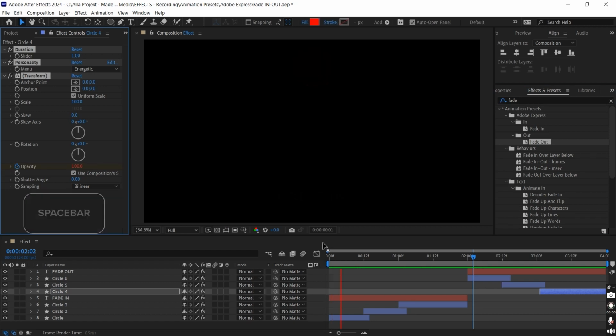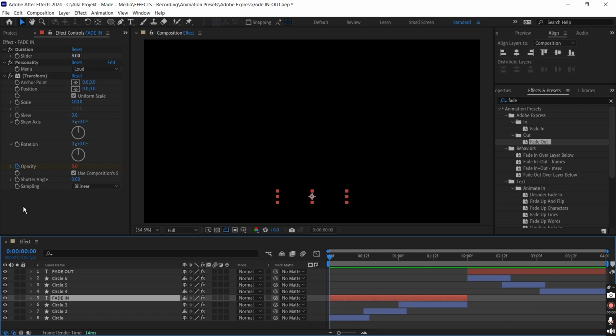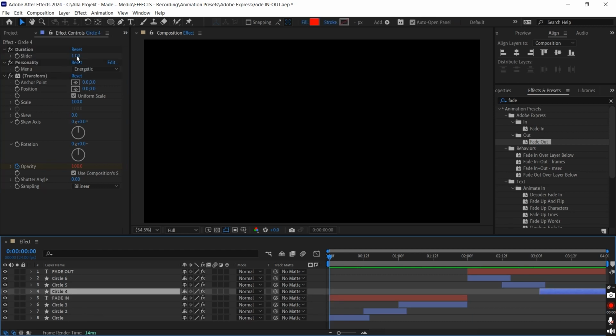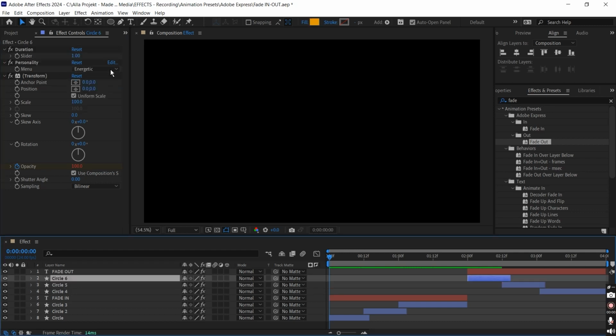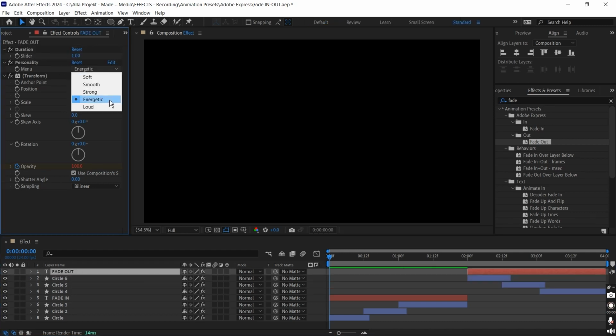Once we apply the fade effect to all the top ones, we can have a look and see if it pleases us. If not, we can tweak the settings a little bit for the top ones. We try use the soft one, maybe put a slider to 2. Then we repeat the process for all the different layers. And this is the final output.